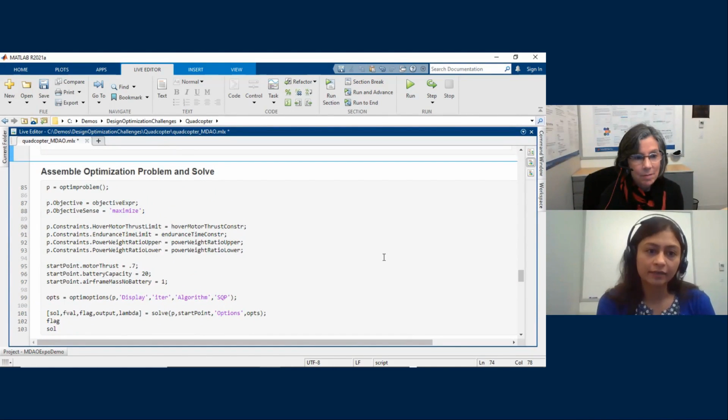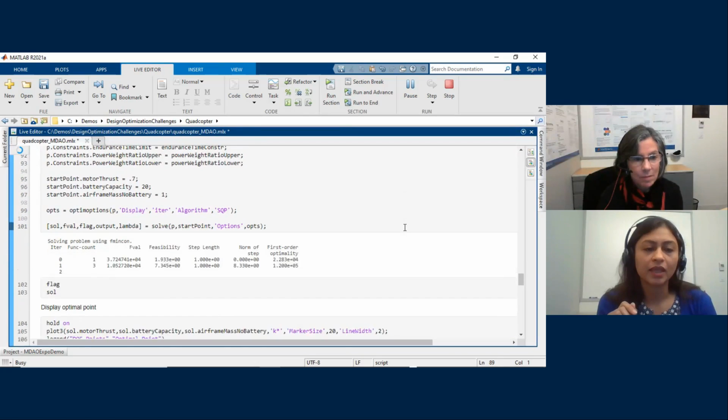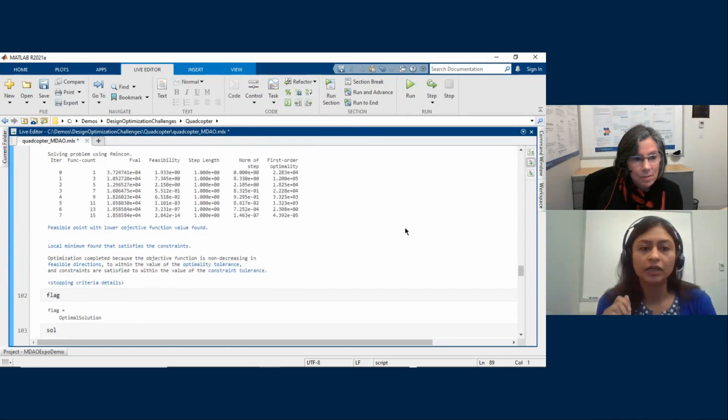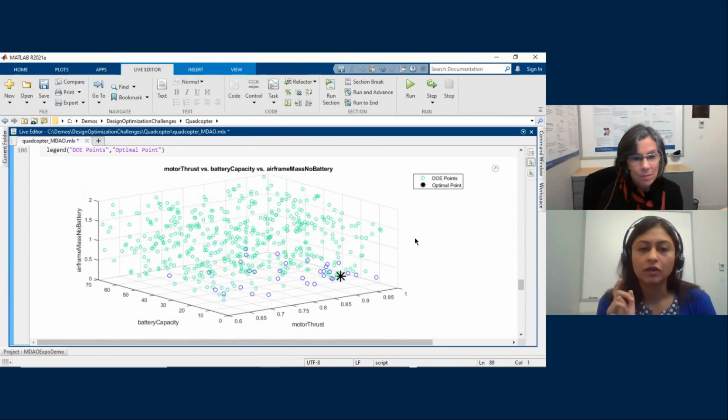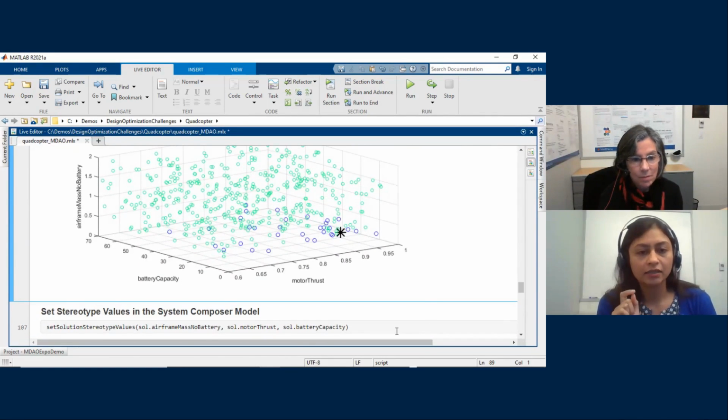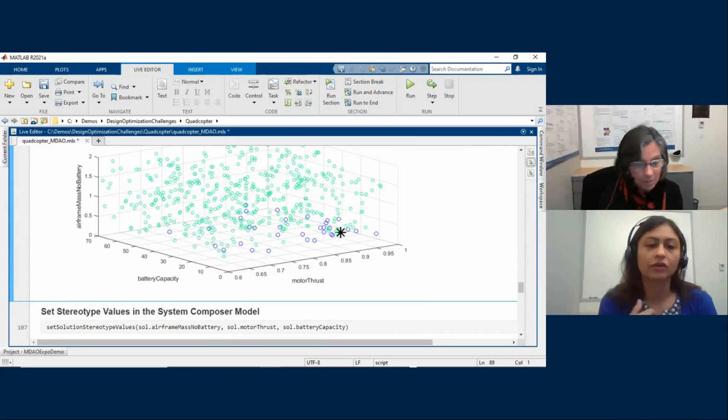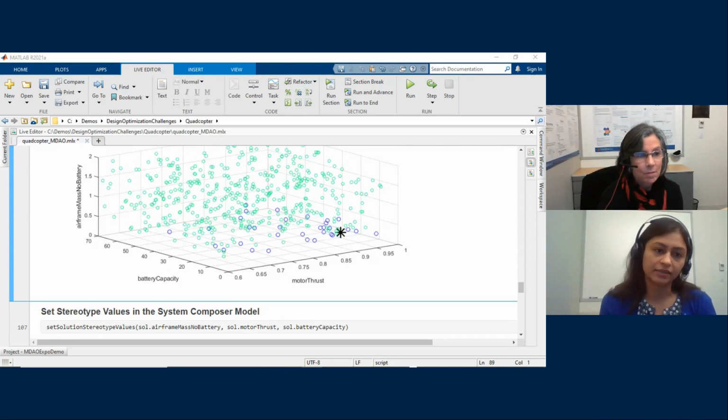So next we set up the optimization problem, and then we will run it. So let's run this section and see how it goes. You know that it was difficult to find a feasible point, but our solver found an optimal point, which is great. Now we can assign this optimal point back to System Composer and carry on with our system analysis.